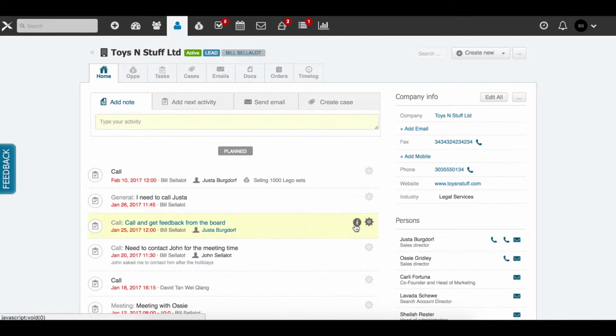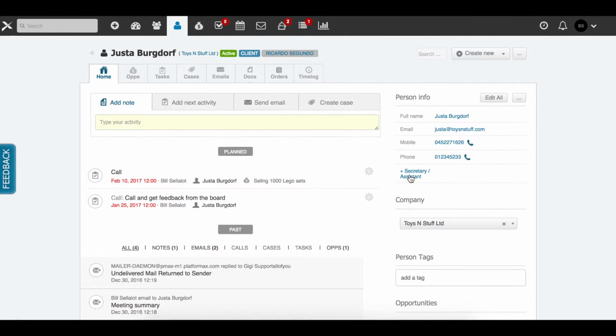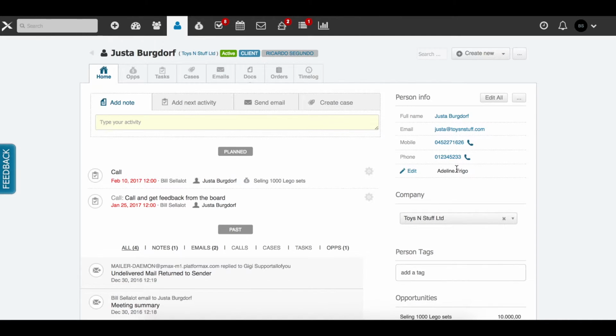So let's check one of the contacts. So let's imagine that Adeline is a secretary of Justa. So we're going to edit this data now. There you go. So now we have this relation between Adeline and Justa.